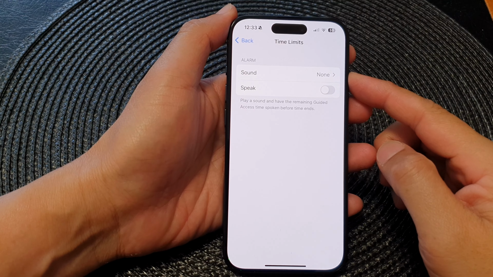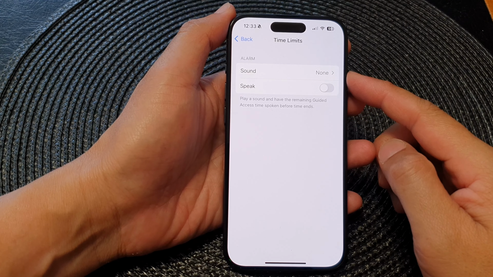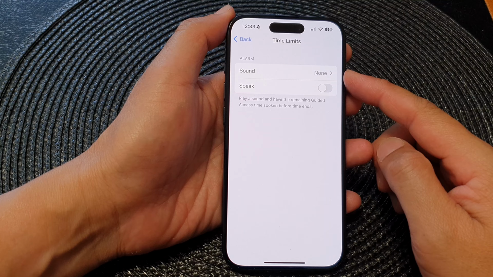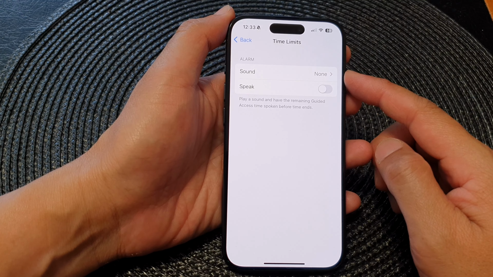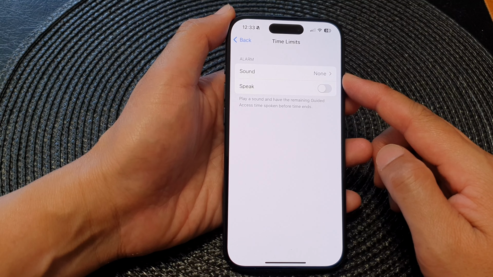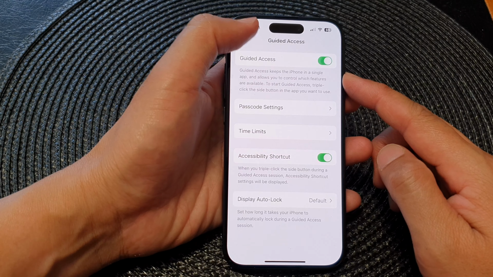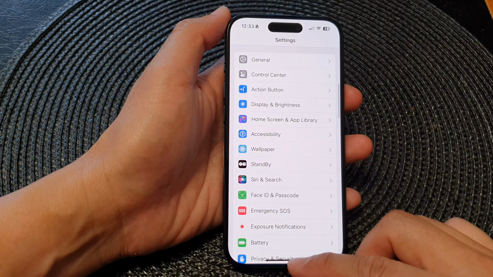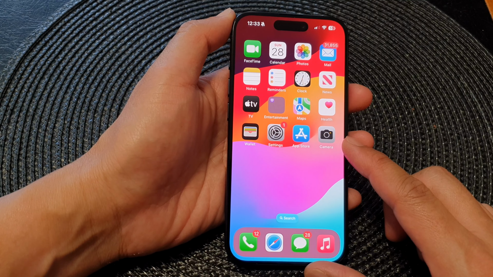Hey guys, in this video we're going to take a look at how you can turn on or turn off guided access, time limits, alarm sound on the iPhone 15 series. First, let's go back to the home screen by swiping up at the bottom of the screen.